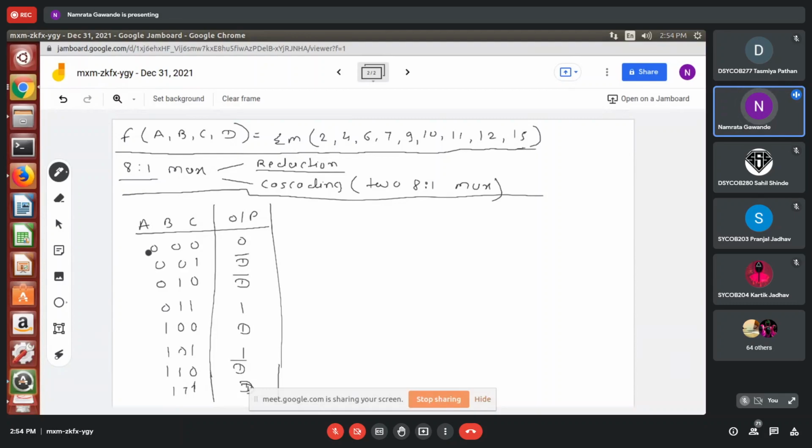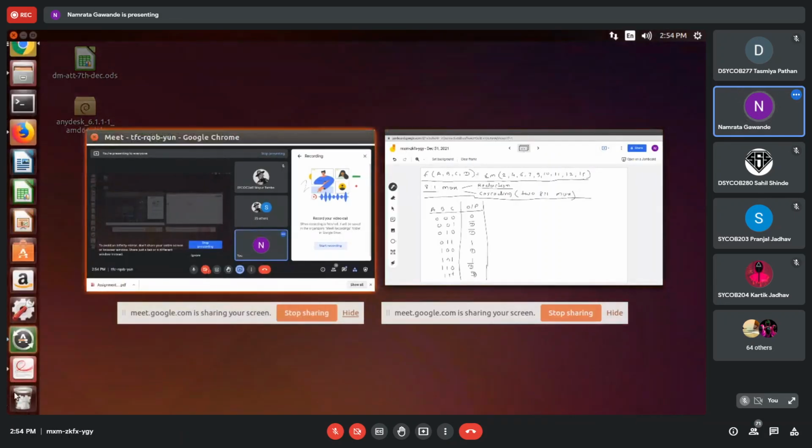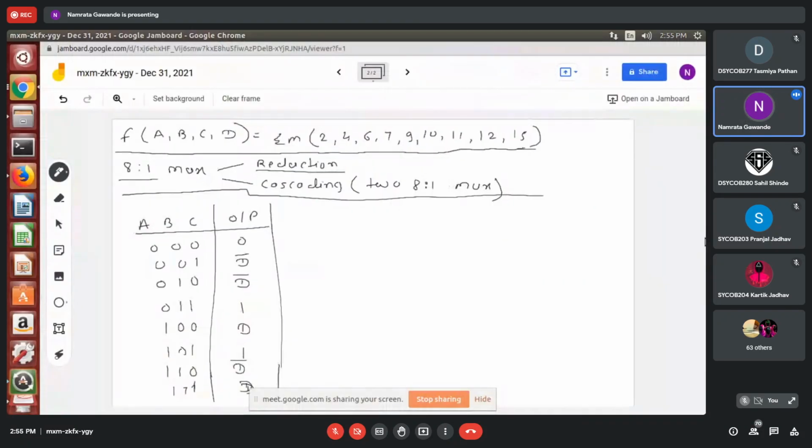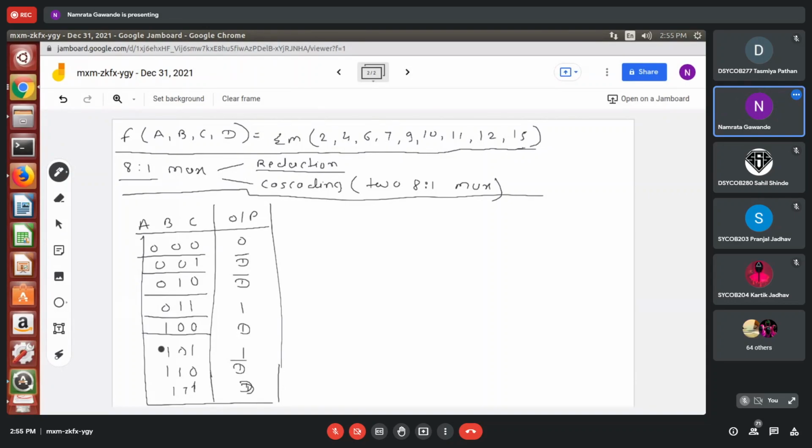How have we reduced this truth table? This reduction is given over here. You have to compare the output with D by making a grouping of 2 rows, and you can reduce it to the 8:1 form. Here I am getting 8 inputs based on these 3 select lines, and I have reduced to this form. Now how can we make a circuit for that?